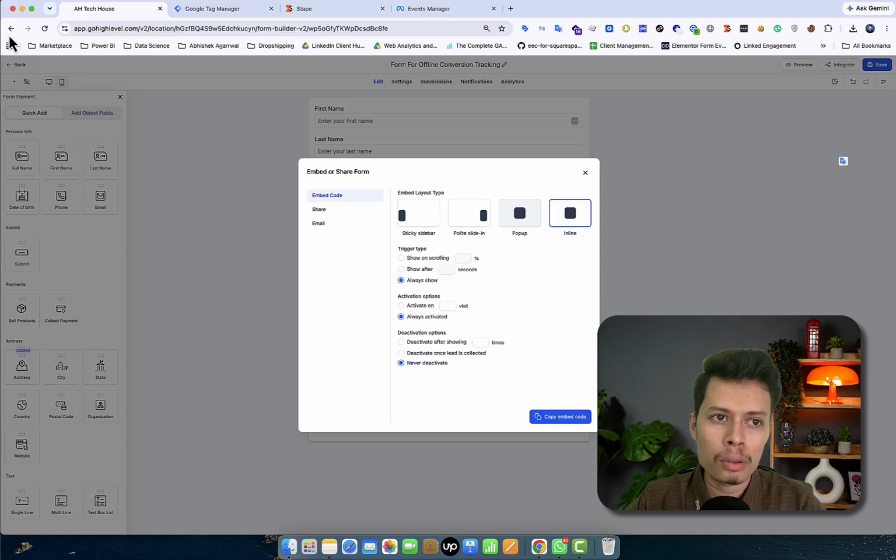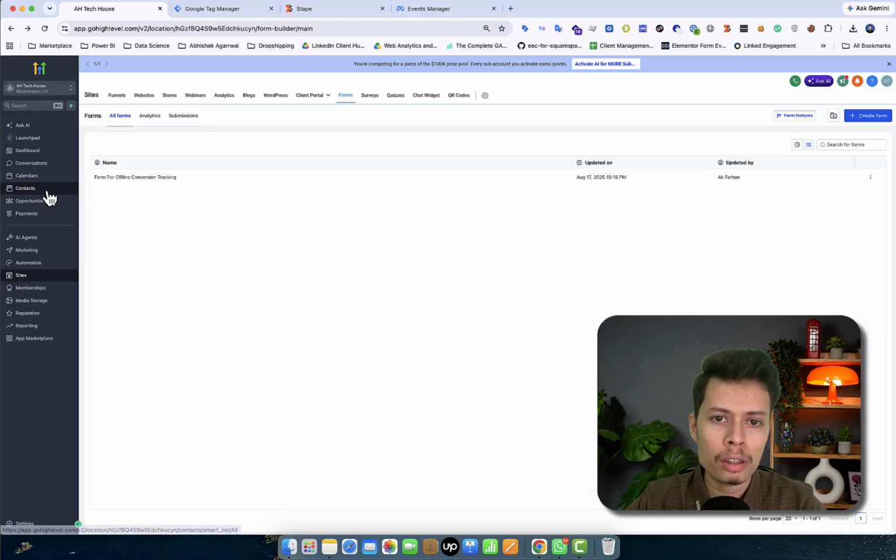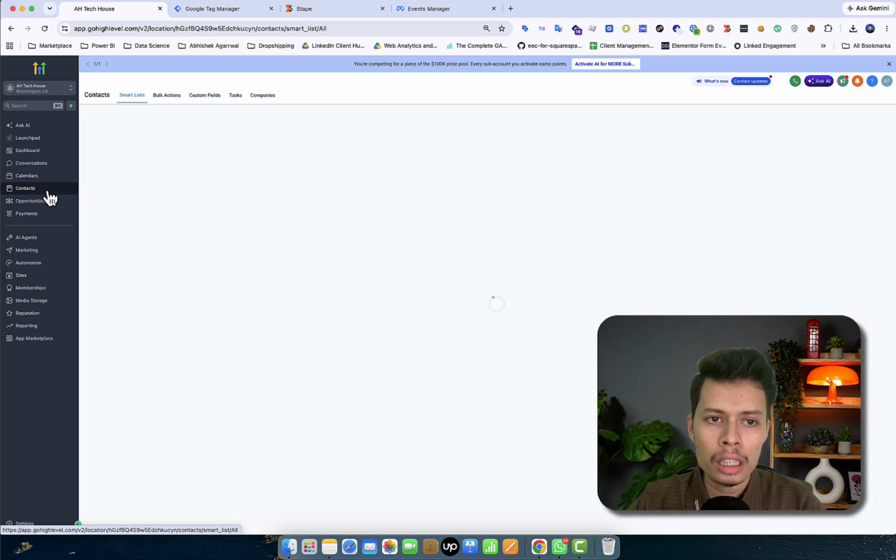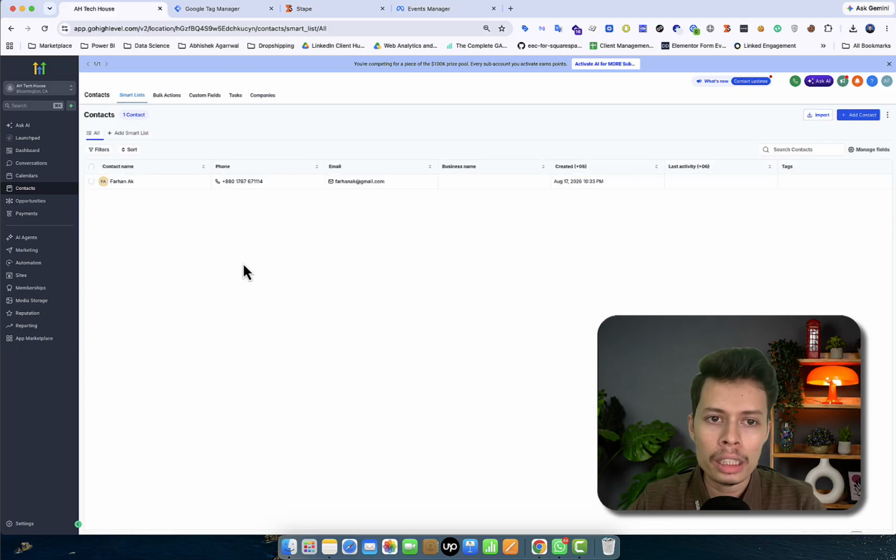Now the flow will be: when someone submits the Go High Level form on my website, this data will come in at the contact level. From the contact level, when I decide this lead has scope for an opportunity and I send this lead to the opportunity section or create the opportunity, an automation will fire. Now let's submit the form.